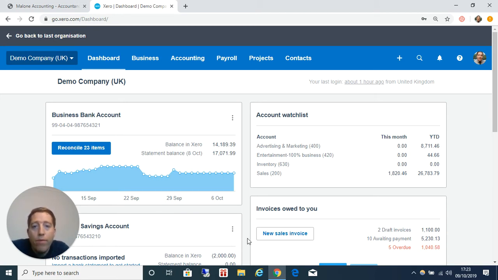And a common query we get from our clients is how to generate sales invoices. Recently, Xero brought in a new sales invoice template, and I just wanted to show some of the advantages and the benefits of that if you want to use that.